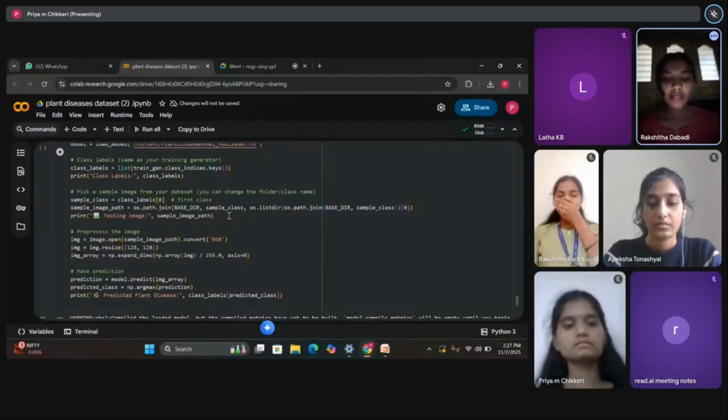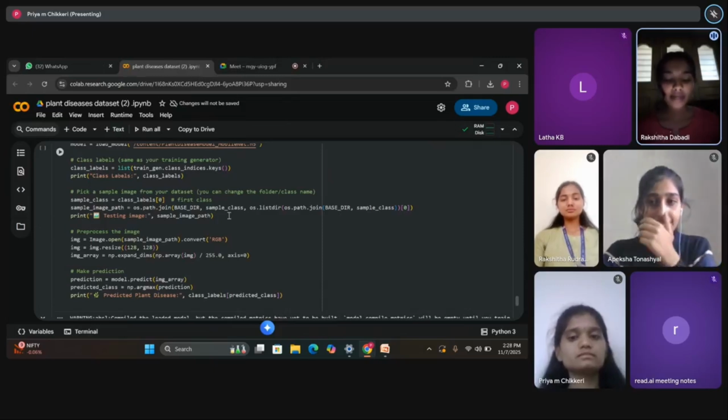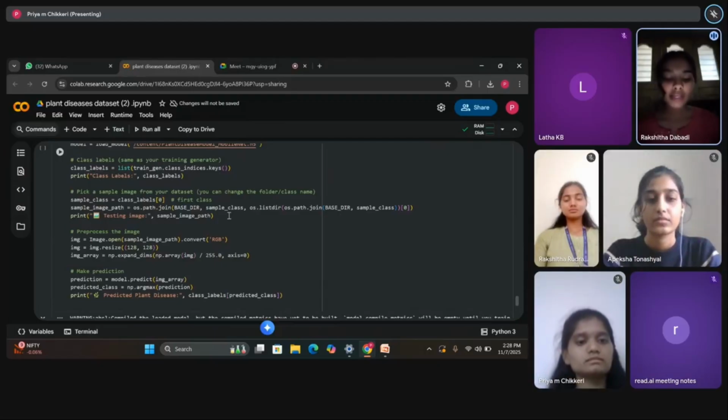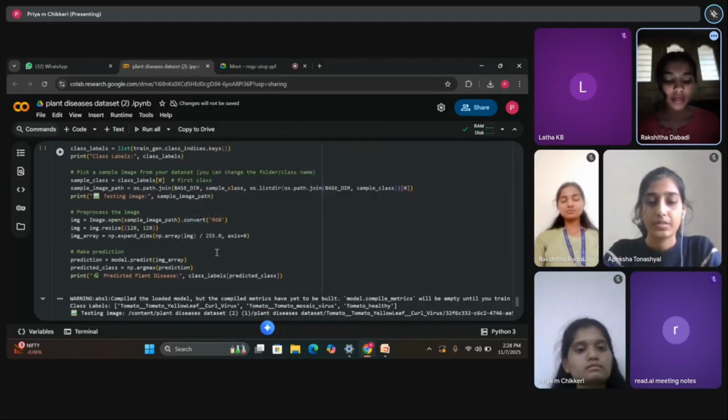I call the model, which predicts the image arrays and returns the probability for each class. Then we get the index of the highest probability by using np.argmax to find the predicted class. We map the index back to a human-readable label by using the label map. In step 3, we print the predicted disease name. For example, the printed output is like tomato yellow leaf curl virus.